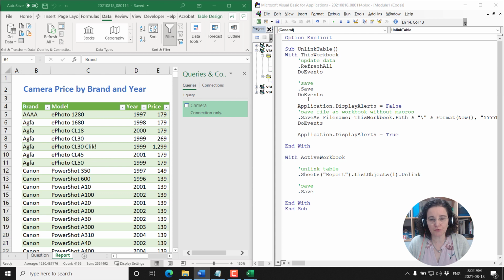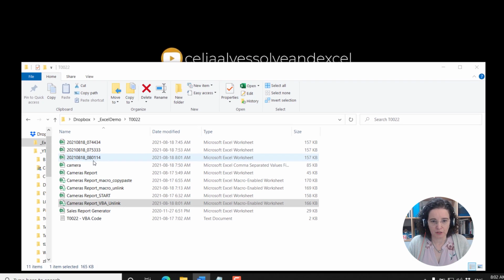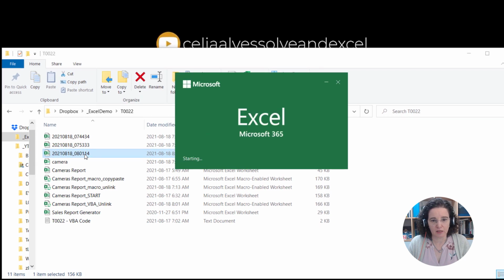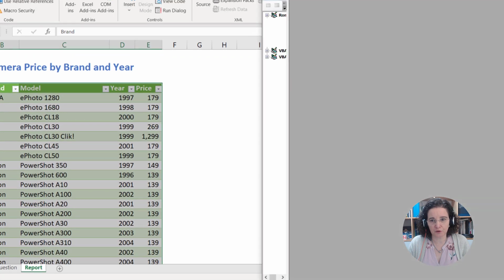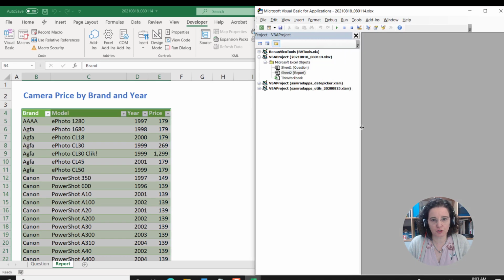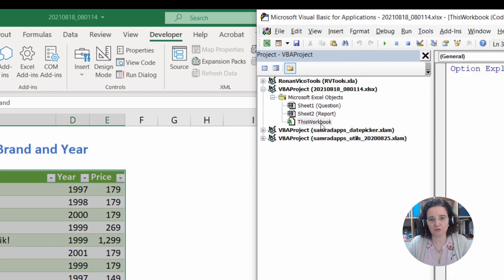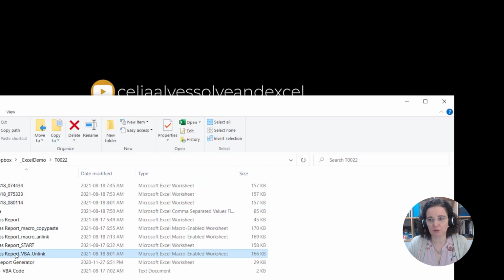Again, the code will not be available in our generated files. Let's just test that. Let's close. The file that we just created is this one here. It's an XLSX file format, and if we come to the Visual Basic Editor, we see that this file does not have any VBA code, any macros.